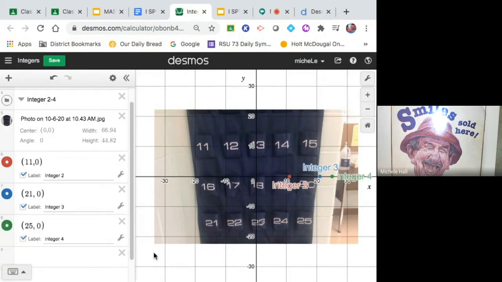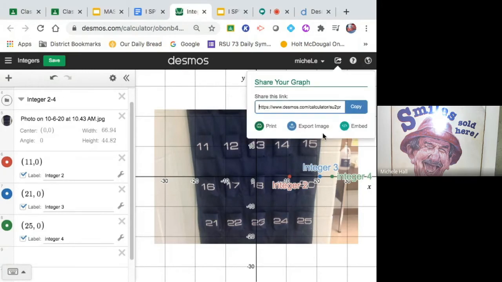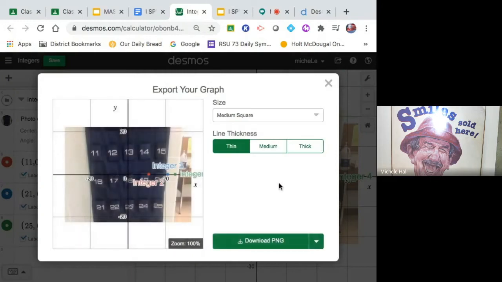Now that I have everything that Mrs. Hall needs, I need to get this assignment to her. This is how you export, share your graph. I click share. And I want to export the image. Export. Looks good. I like the picture, everything that's in there.